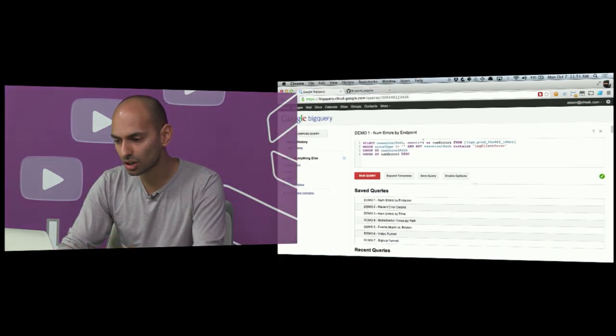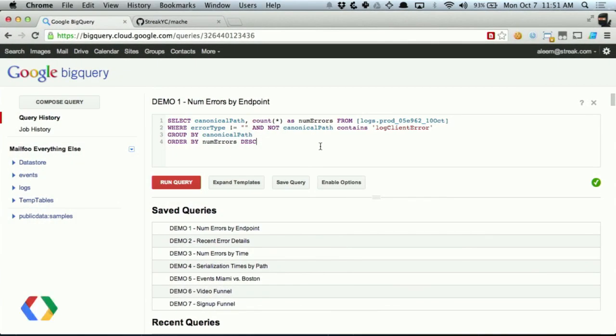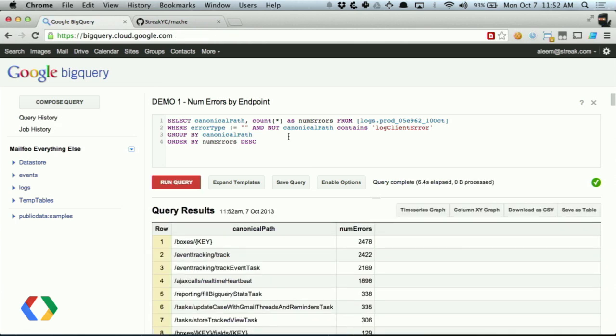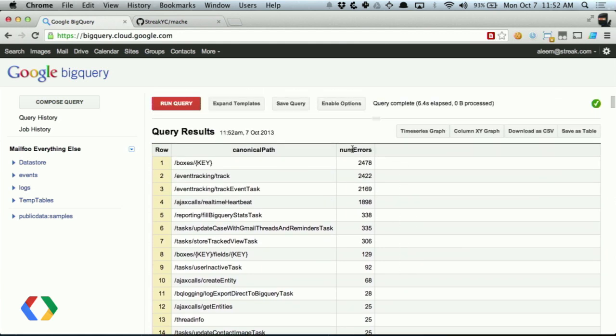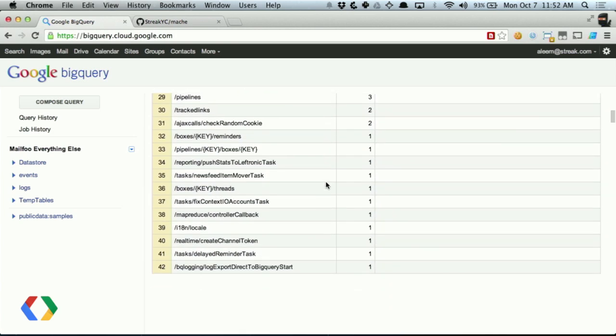In this first query, we're taking all the logs that have errors, grouping them by the endpoint, and then sorting by how many errors there are. If I run this query, you'll see, and these errors are streamed right to BigQuery, a bunch of different endpoints on our server and the number of errors we've received on those endpoints since this table started logging.